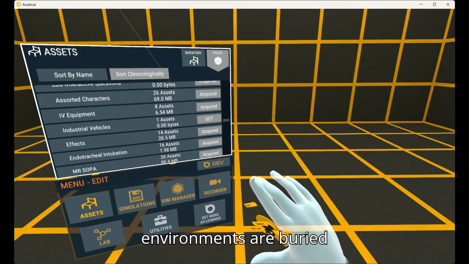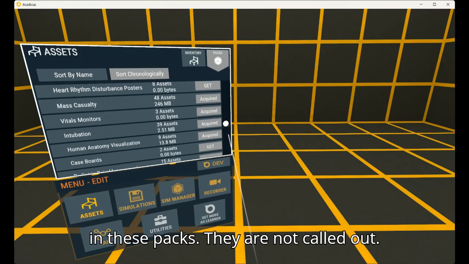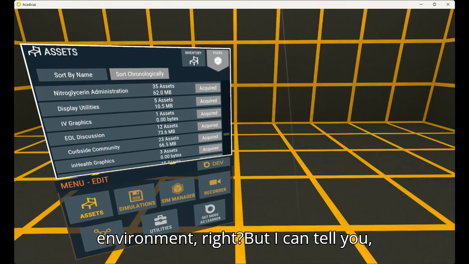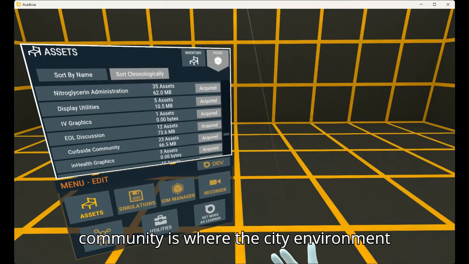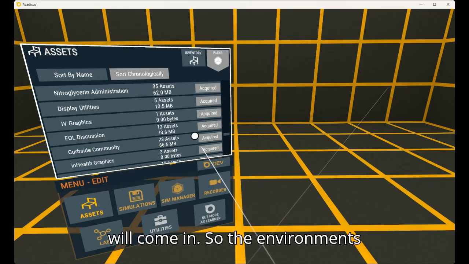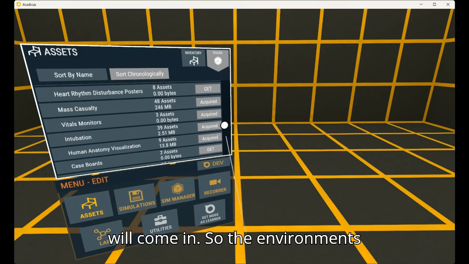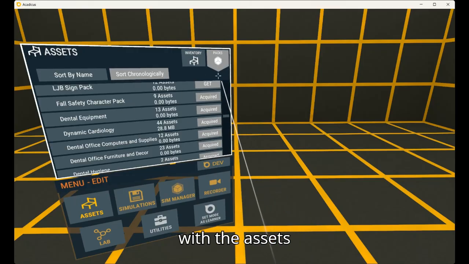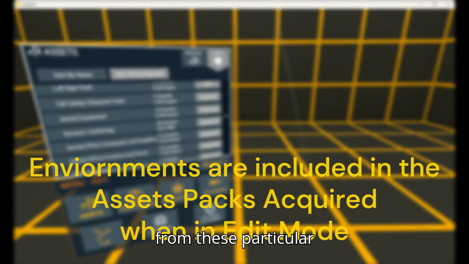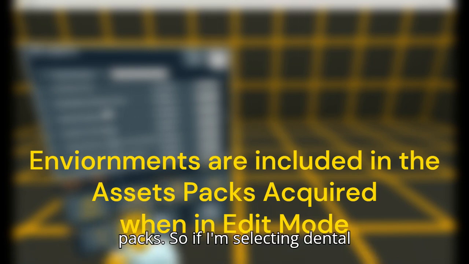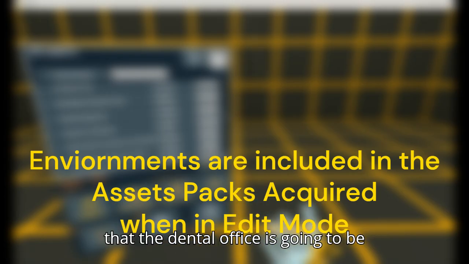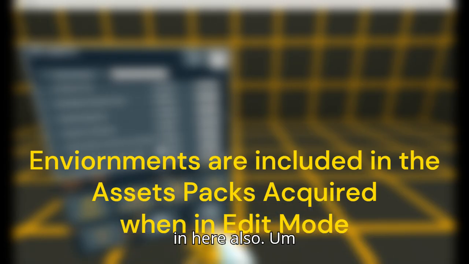environments are buried in these packs. They are not called out. You can't go in and just find the ER environment, right? But I can tell you, for instance, here in the curbside community is where the city environment will come in. So the environments are packaged along with the assets from these particular packs. So if I'm selecting dental equipment, I can pretty well determine that the dental office is going to be in here also.